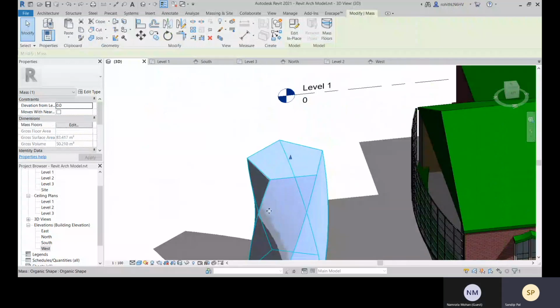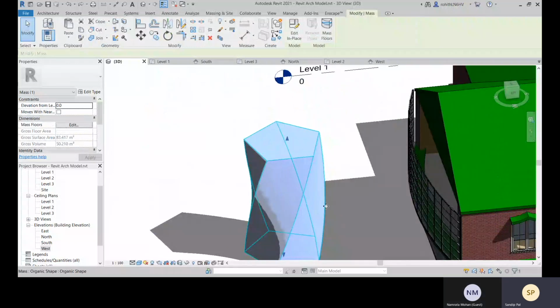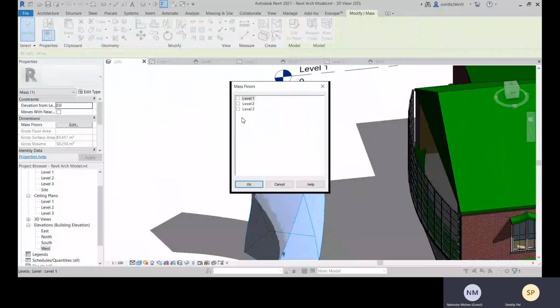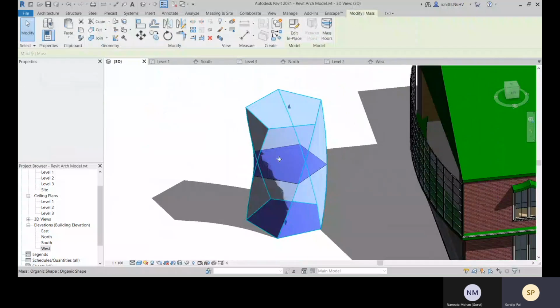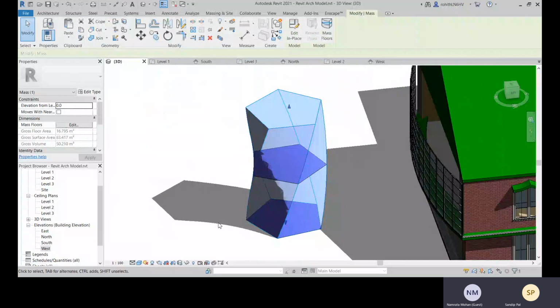So according to this shape or within this area, the shape will fit according to this organic shape, right? If you go with this mass and floor, you just select the levels. According to that shape within this, it will create the floor for that size. So you are not creating it by yourself manually. You just define the levels, and it will automatically adjust the shape.